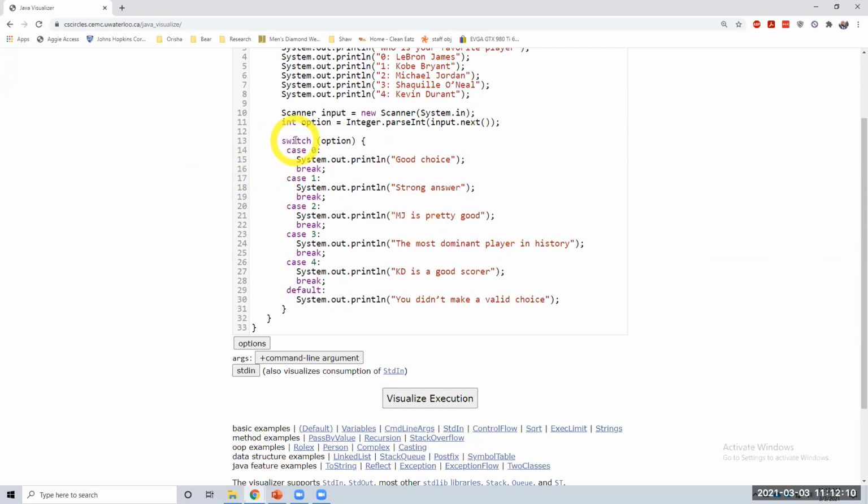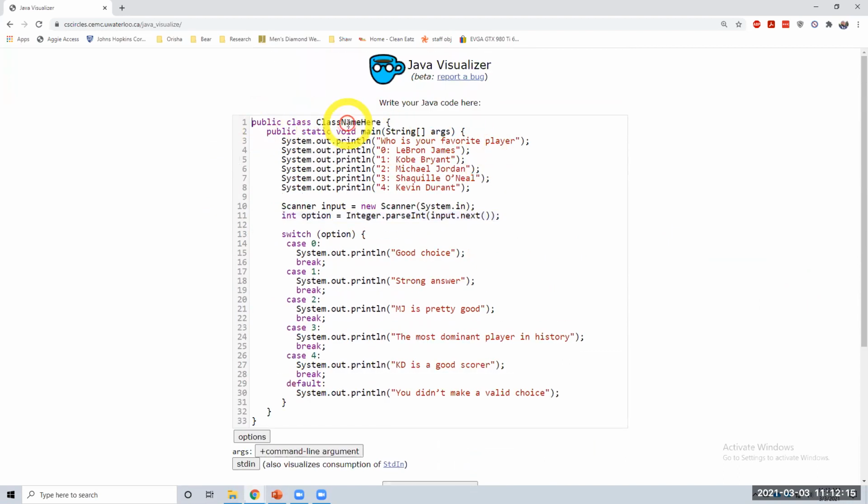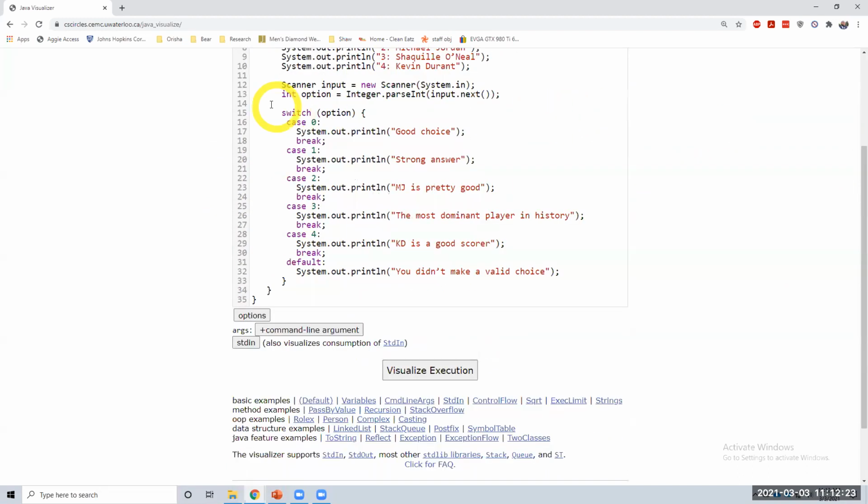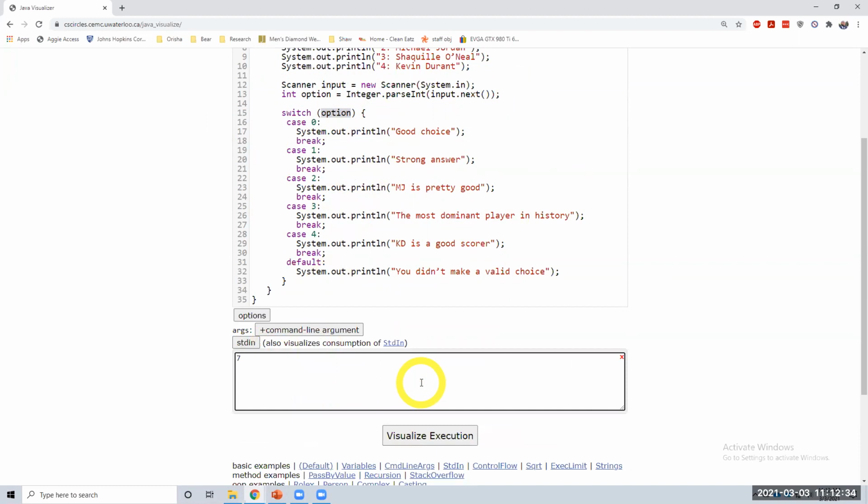All right, so you see our switch. We're switching on this option that we read in from the console. As always, I need to import java.util.Scanner. We read in the option from the console, and then depending on what the user types in, we want to switch on it. Let's put in a 7. If you look at my program, I don't have any cases for a 7. So, as you would expect, it's going to go down to my default statement and say you didn't make a valid choice.